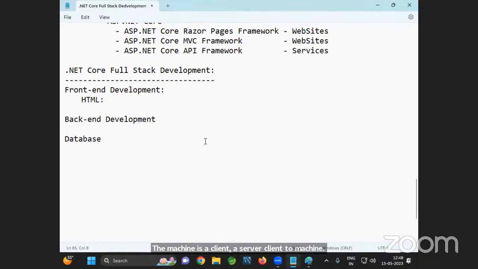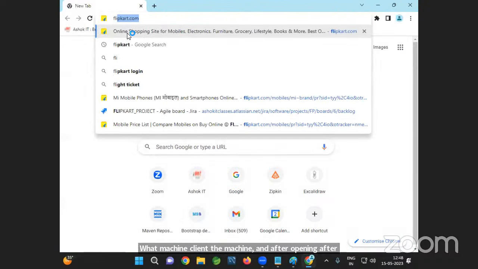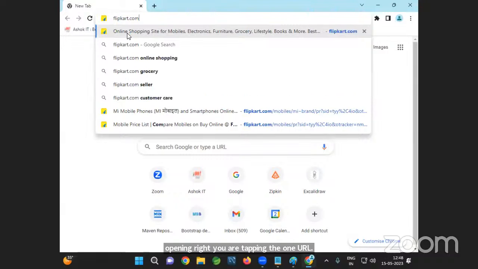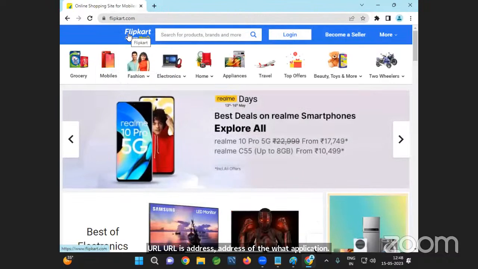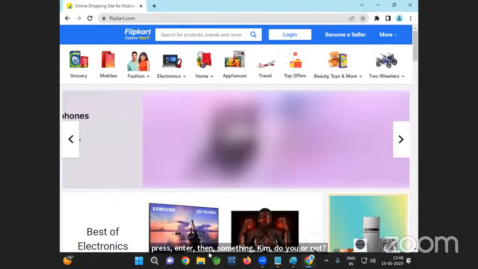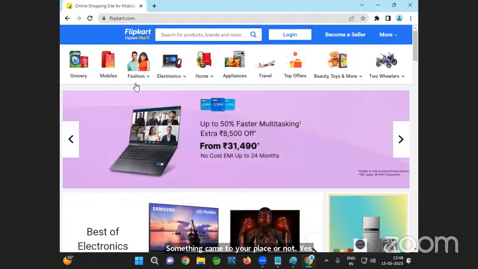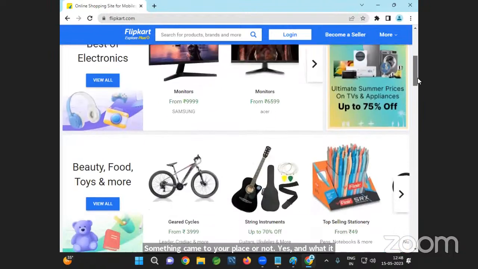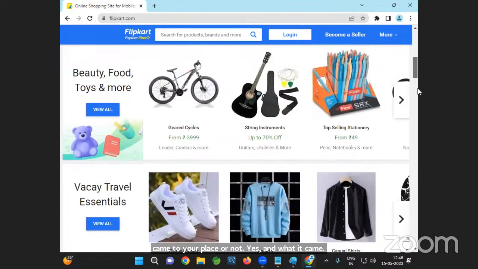And after opening the browser, you type one URL. URL means address of the application. Press enter. Then something came to your place or not? Yes. And what came is being shown and presented to you. Are you getting my point? So as a user, what I am able to see on my machine, this is the front end.